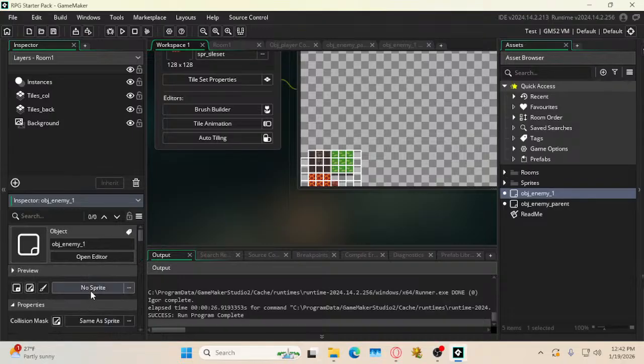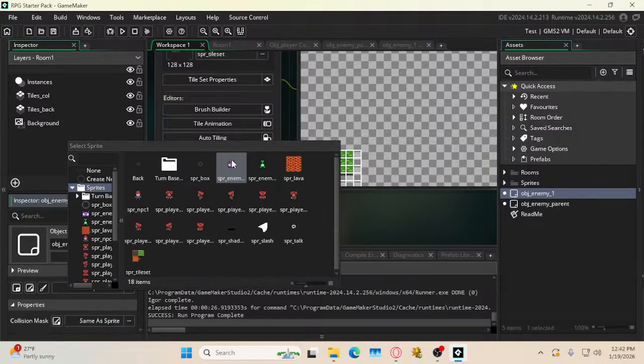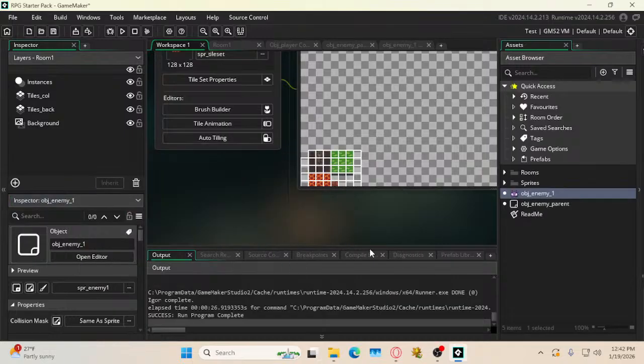Oh, there we are. No sprite. Sprites. Give it the small little demon enemy thing. Then go down here and open the parent menu. From here we need to set a parent, so click here.